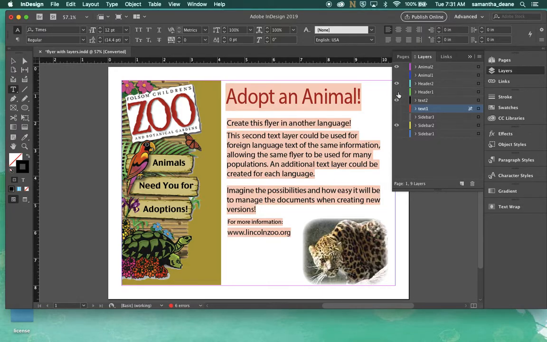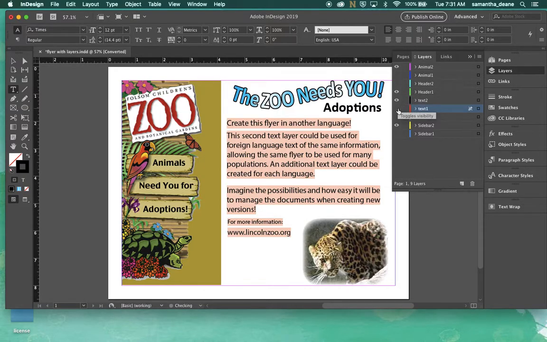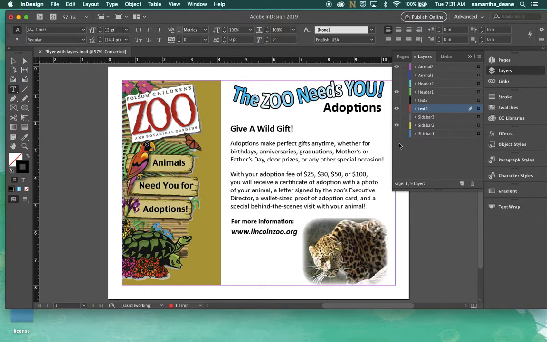I actually like header 1 better, text 1 better, and the rest of it can stay the same for now. So different layers allow us to do a lot of different things. Again, we have different versions of the same document. I can also lock certain layers if I don't want anyone to mess with the layer by clicking on the square next to the eye to reveal a lock with that layer. So I like this text, so I'm going to lock the text.